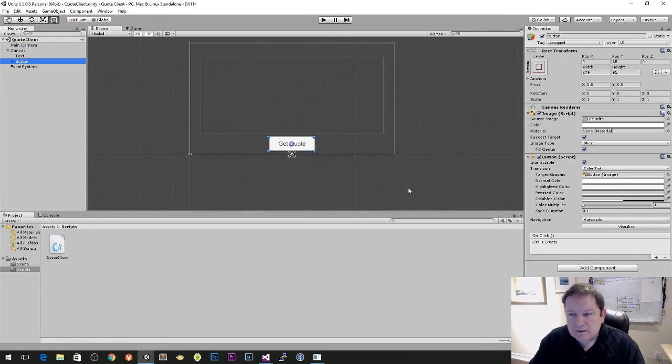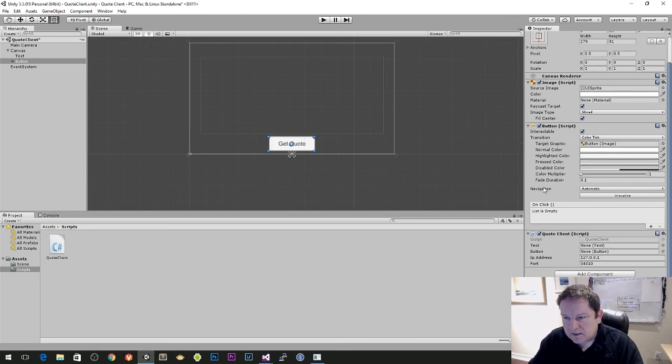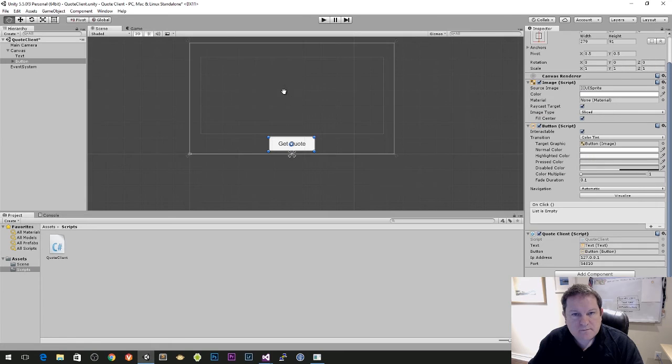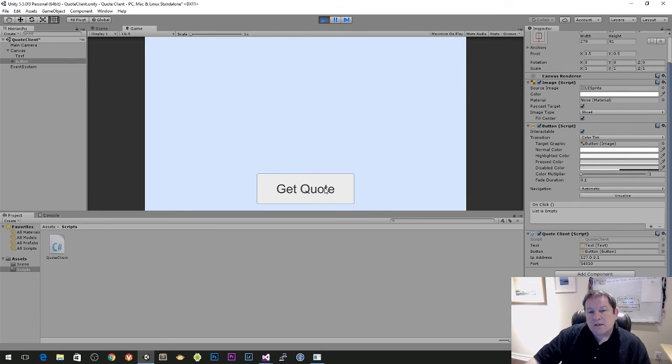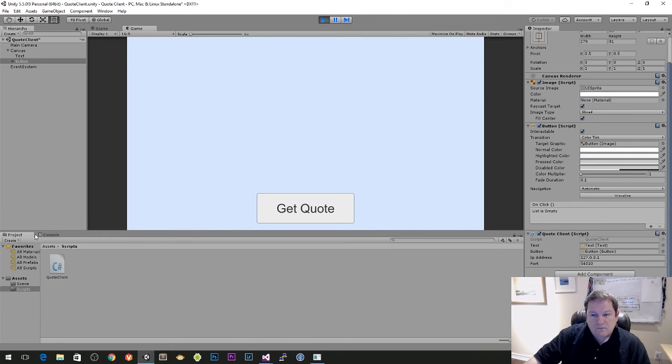So our button is going to have that script on it. So we'll call that quote client, and it needs the button. So we're going to drag the button over onto there, and we're going to drag the text on over onto there. And I'm also going to make sure that this is running, which it is. And I think we can just click get quote, and it won't work.